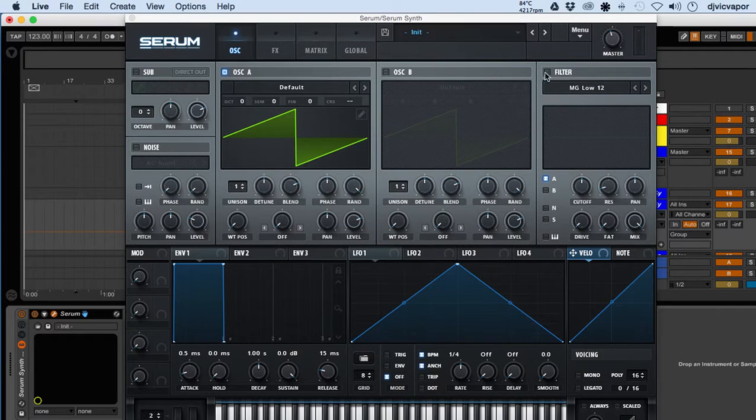Now a real quick important thing here is it looks like there's only one filter on Serum, and on this particular filter on the front here you can actually choose oscillator A, oscillator B, the noise oscillator, the sub oscillator, and key tracking for the cutoff, which I'll explain a little bit better here.